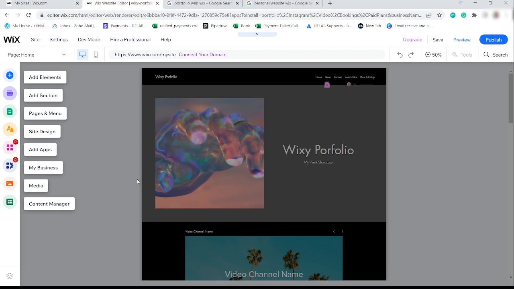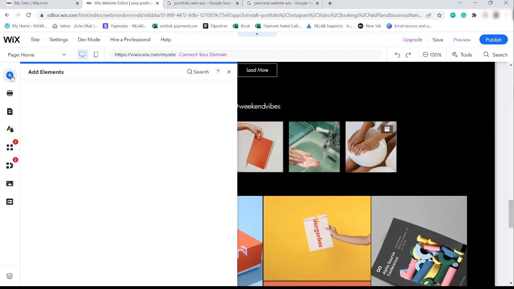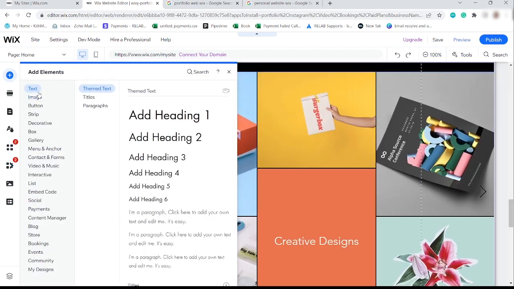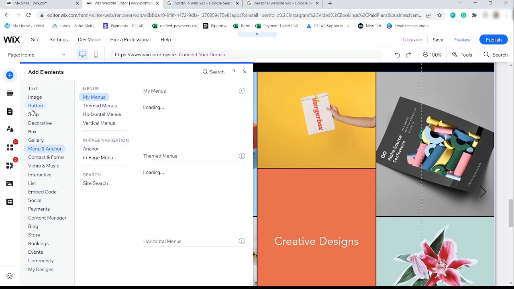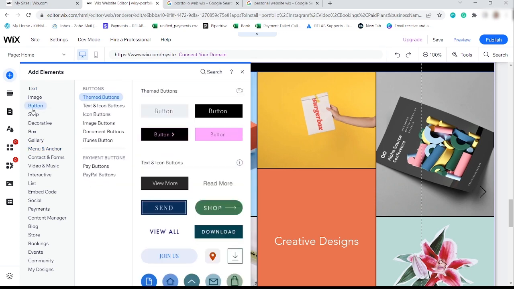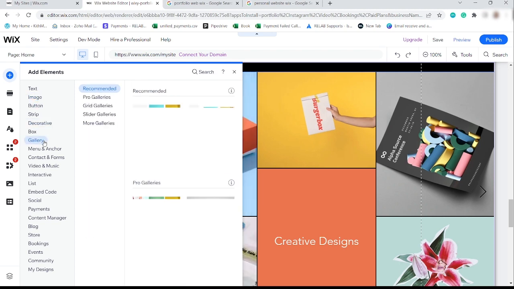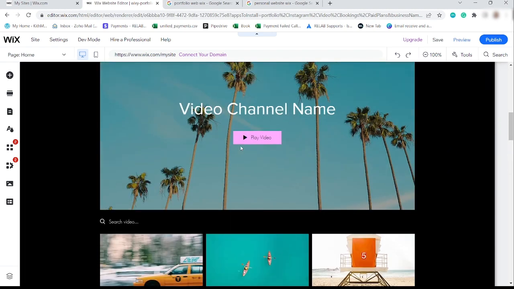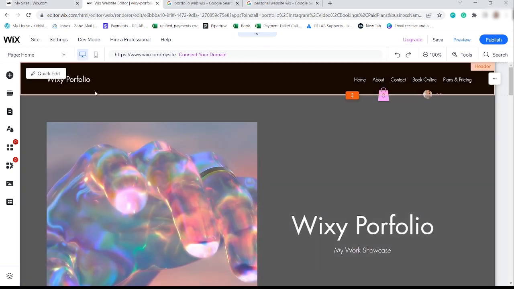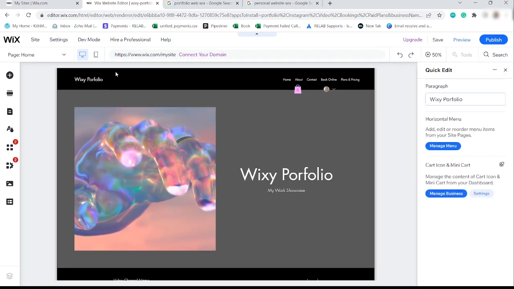So over here, you can also customize your design here. So you can add elements. So from here, you can just add some text if you want to add some text inside your website. You can add some button here. And of course, you can also add your own images. And then you can add a gallery. But let's go ahead and check our website here. So as you can see, we have now our website. So we have our home here, about, contact, book online, plans, and pricing, since these are the add-ons that we selected earlier. And of course, you can also edit this one if you like to.